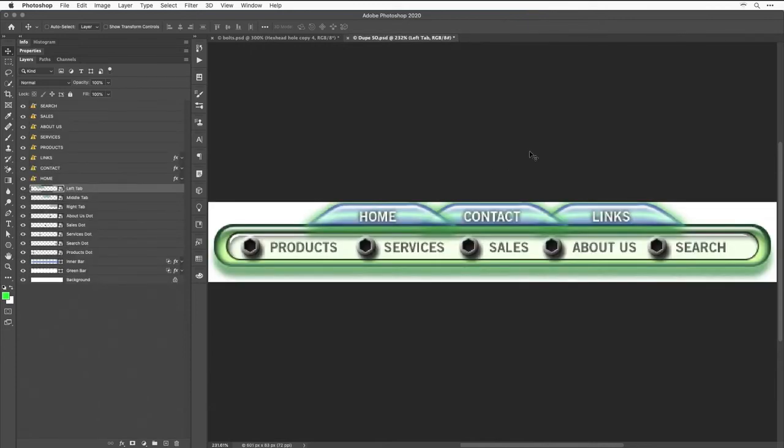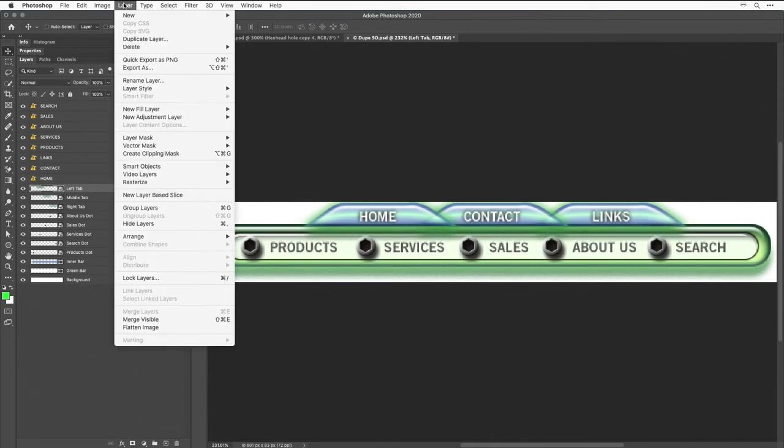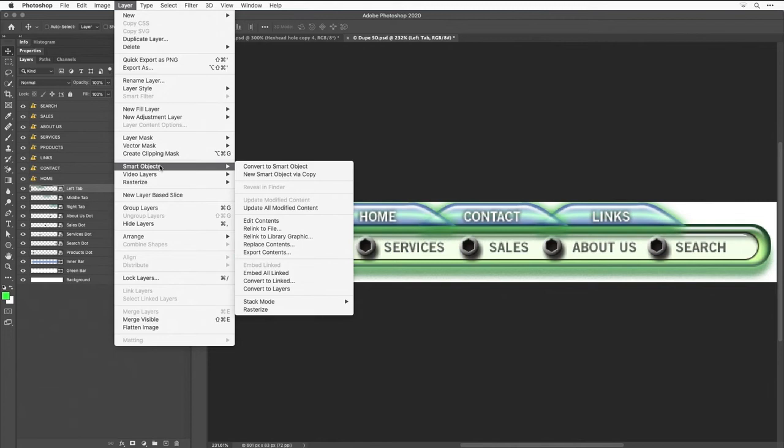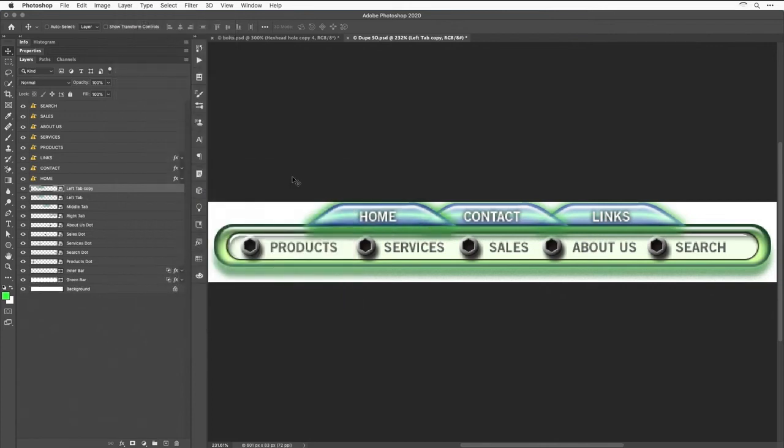But what if I only wanted one of them to update? Well, that's when I need to come in here and choose Layer, Smart Objects, New Smart Object via Copy, which means make a smart object that is independent of the existing ones. I would do that, and then I would throw away the layer that it was made from.